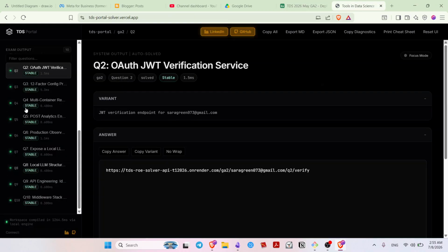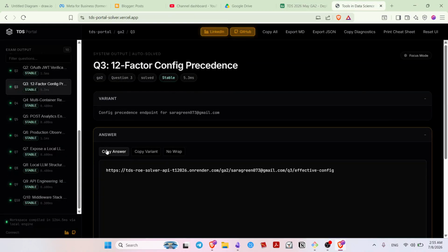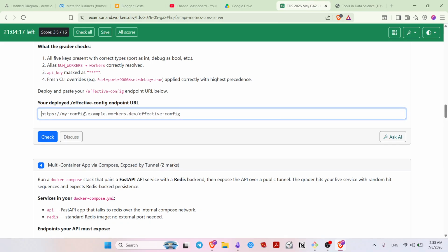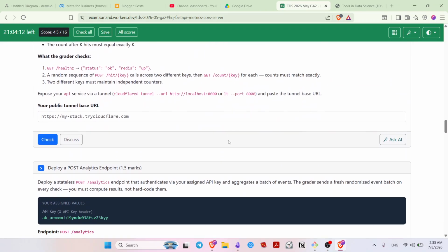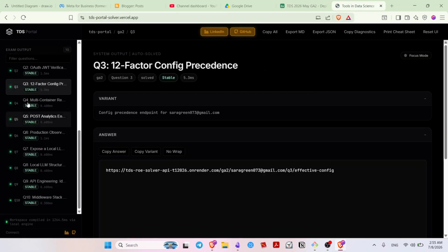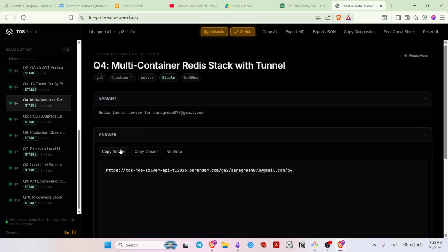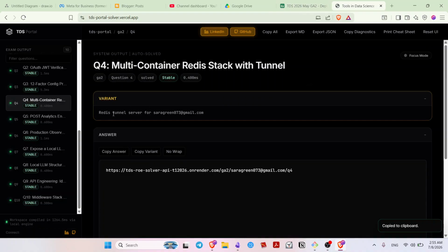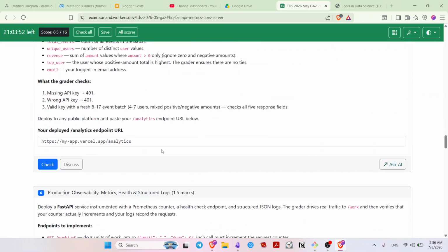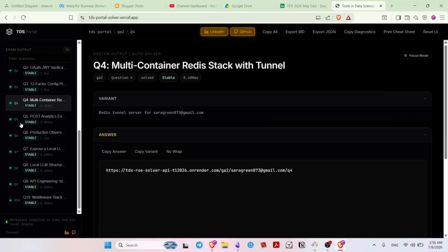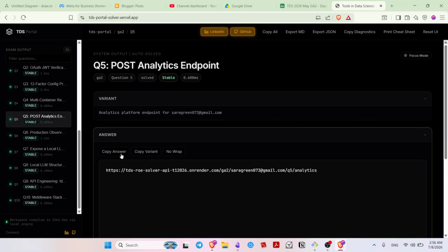Then you go to the third question and copy the answer and just save, then check, and this one succeeds. The fourth one, it says Redis tunnel server 4. Okay, just creating all the things that we need to create. So, okay, this one is correct. Then question 5.